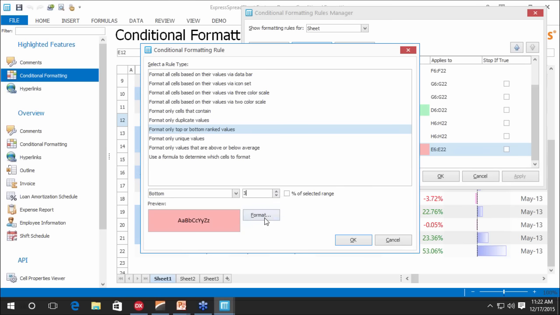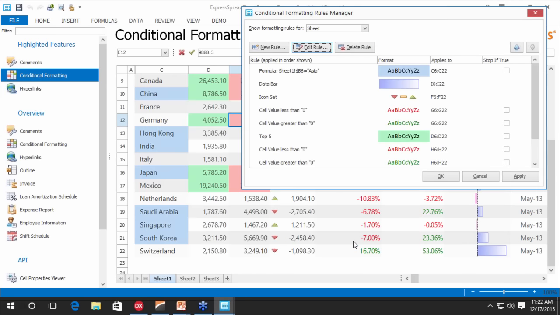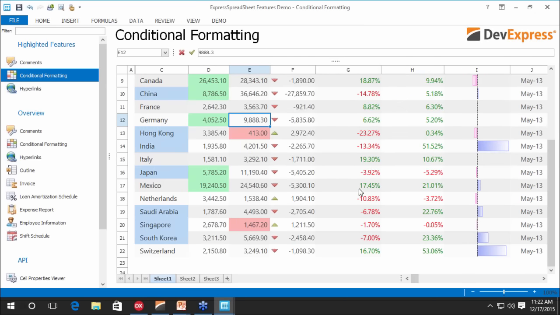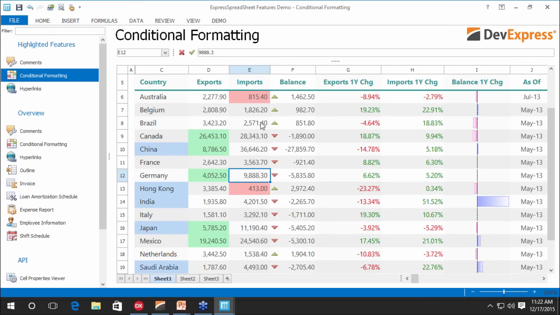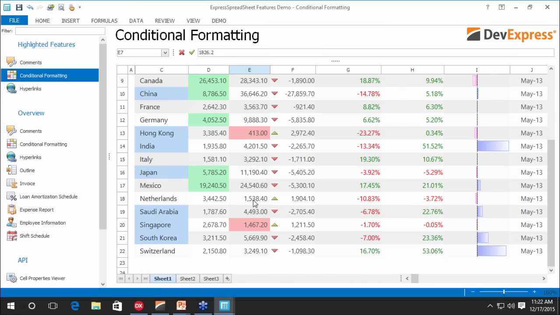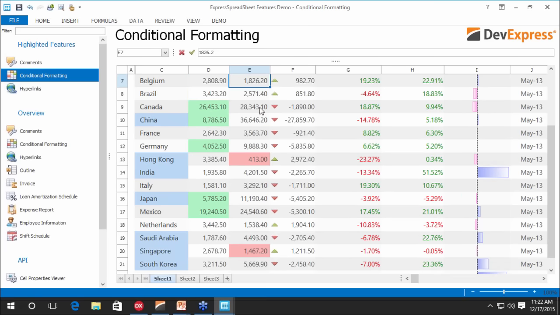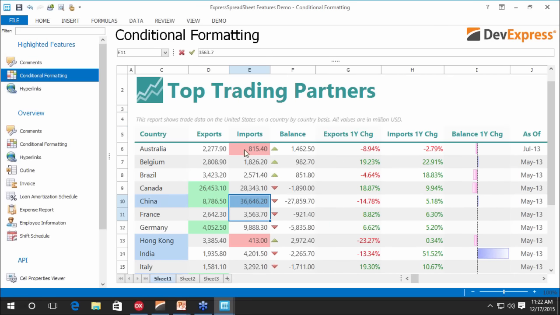And this is the preview. I can change the format if I really wanted to, and I'll click OK. And I'll click OK again. And what I've done is to change this particular conditional formatting rule on this particular column to only show the bottom 3 values with a red background. So 1, 2, 3 at the top. There we go.